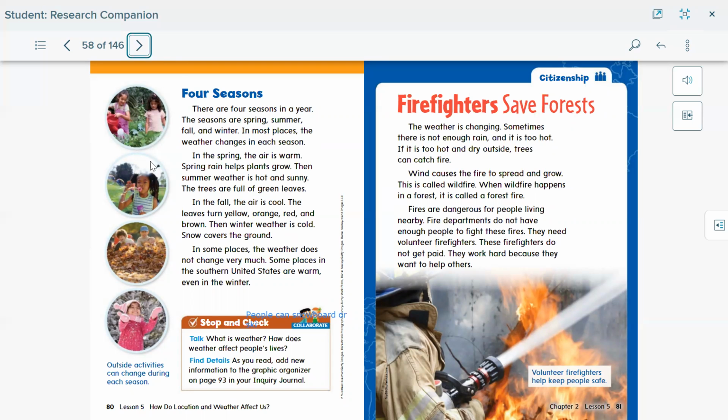So as we see here, this is the spring and the summer, and the weather is beautiful. And then autumn, when the leaves change, and we get ready to have the winter. In some places, the weather does not change very much. Some places in the southern United States are warm even in the winter. As you see, outside activity can change during each season, and you see the children doing something different, wearing different clothes.